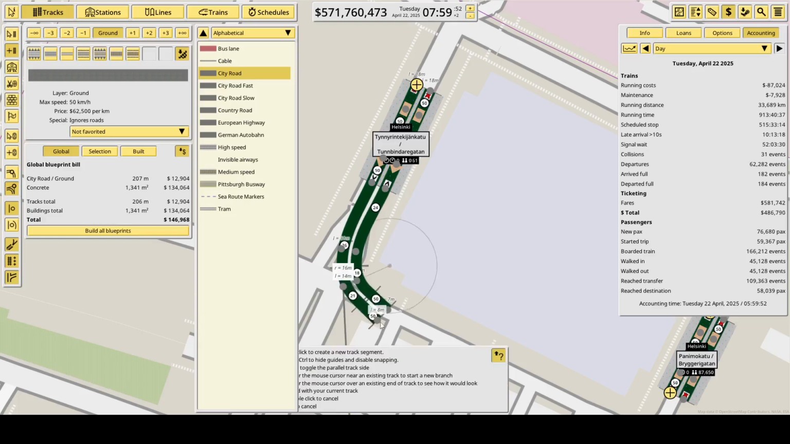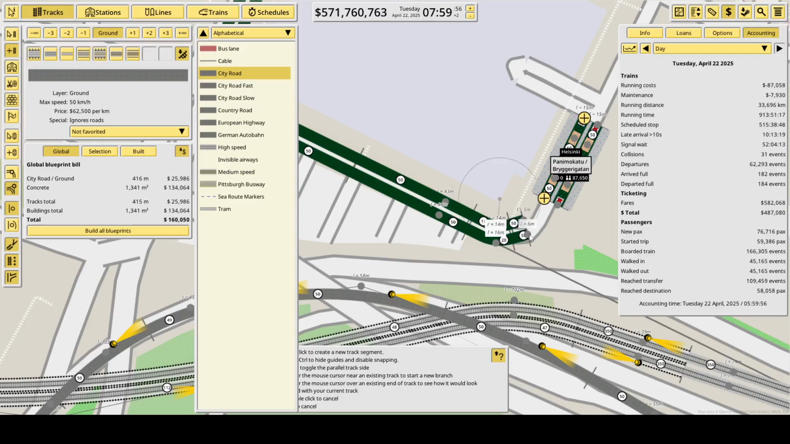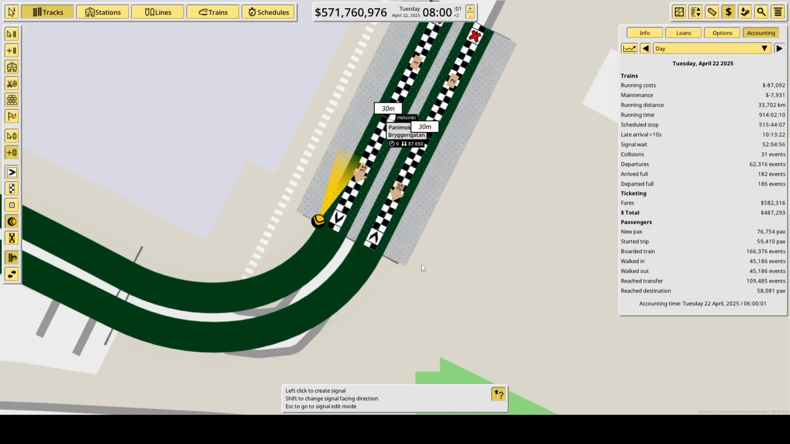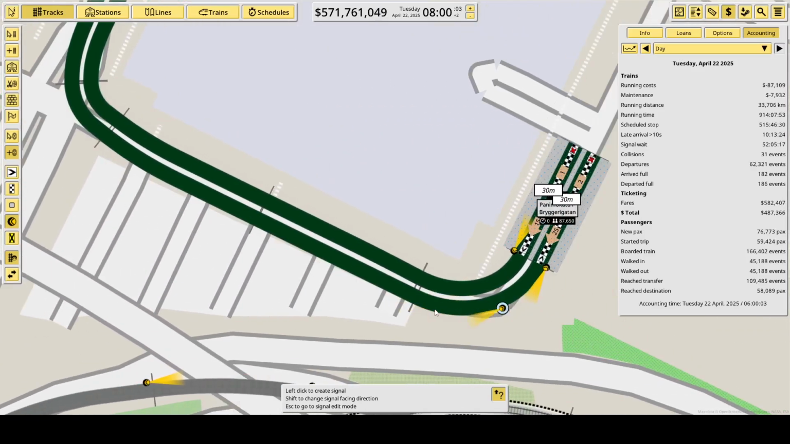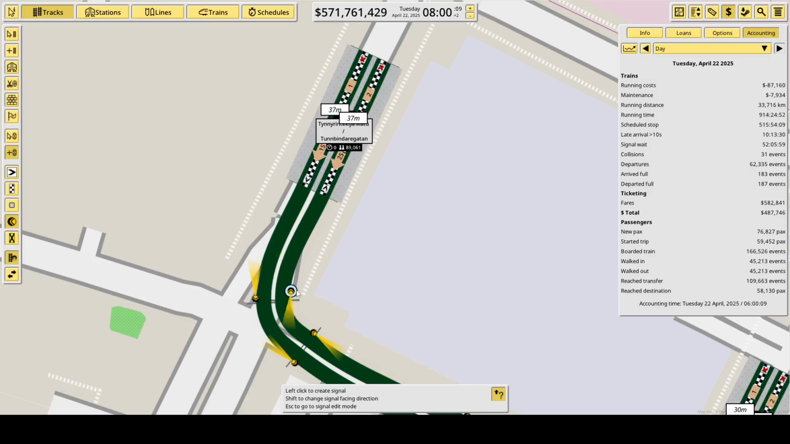And this line doesn't cross any existing lines in this area near the terminus, but it will do so later on. Let's see what's going to happen. This is going to be interesting even for me.